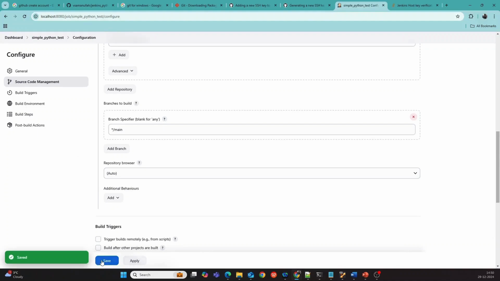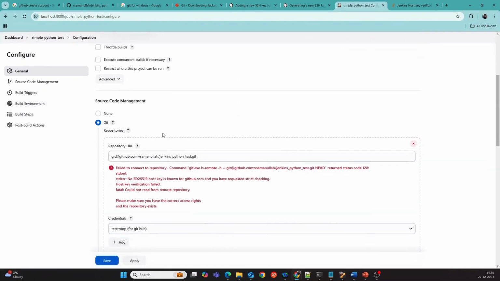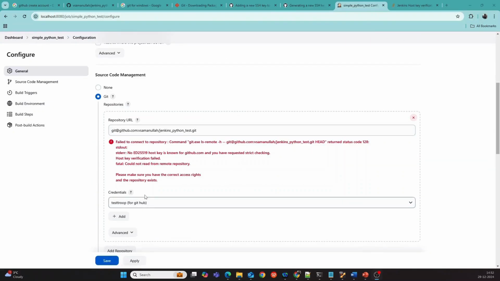I will apply, I will save, and again I will go to configure. Even after configuring the credentials, that is the SSH key, it is again giving an error here, but this time the error is different. It is about the host, that is our GitHub. So it basically says that stderr: no ed25519 host key is known for GitHub and you have requested strict checking. So host key verification has failed.